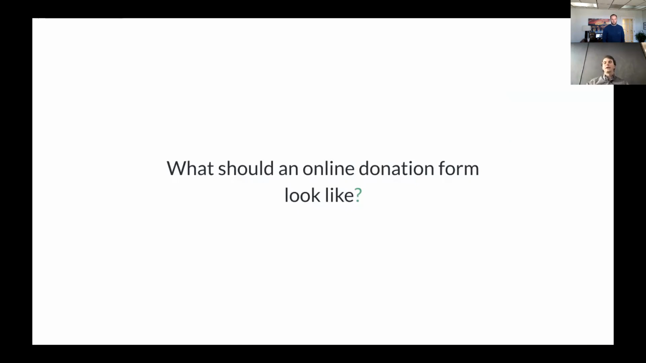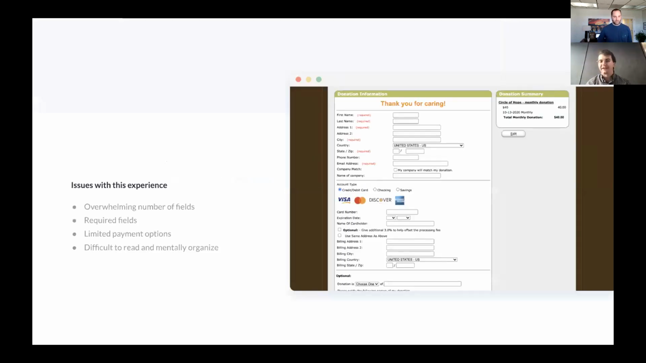So I'm going to go to that top right-hand corner of that circle. What should an online donation form look like? I got a couple of different things. This is what I see so often online when I look at a donation form that I am giving to. If you can see, it's very overwhelming.